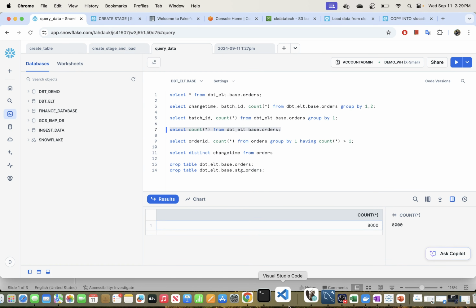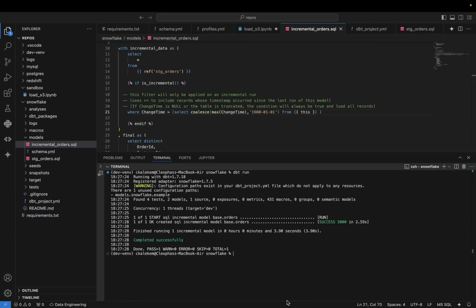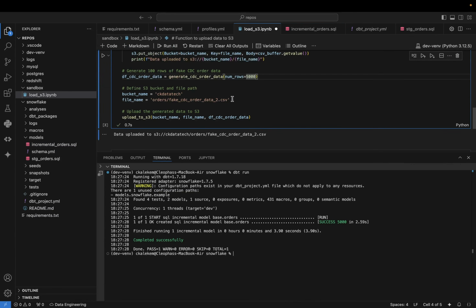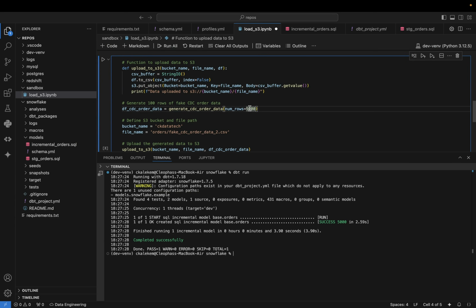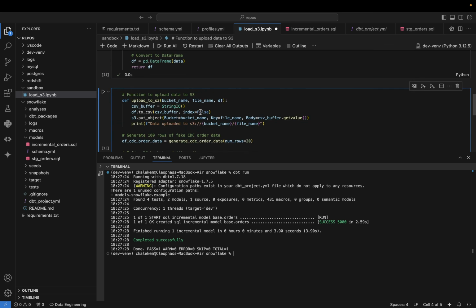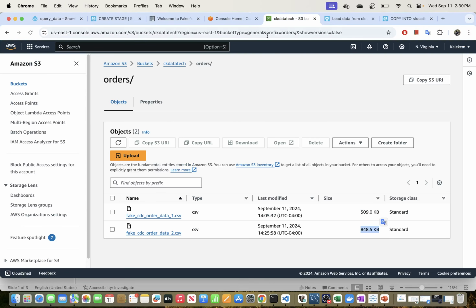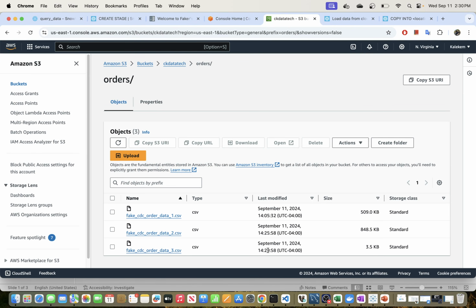And maybe let's do the last bit of it. Let's load another set of data. Let's say this time we only had 20 records coming. Like so. And let's make this file number 3 and run this. Okay, so this will run, and now we have another file here, file number 3.